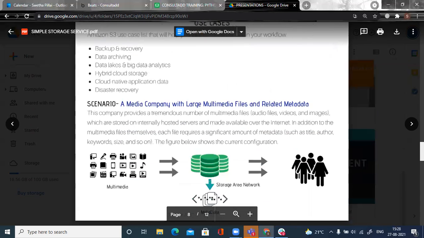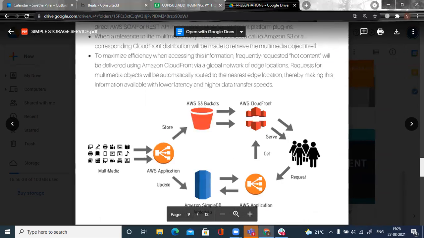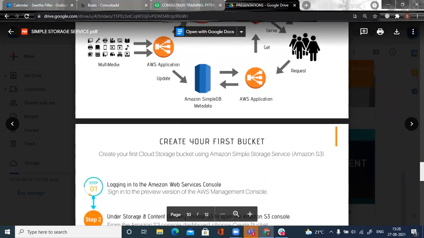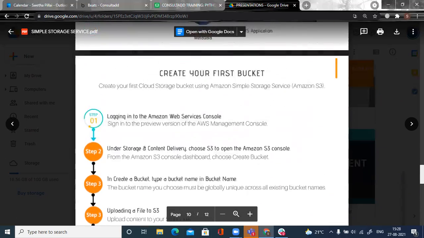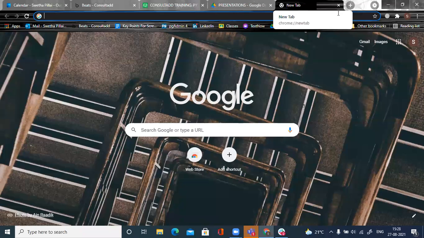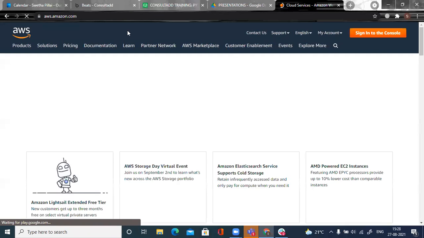If you go through these use cases, you will get more insight on how they are using their bucket service, the S3 service. So just have a look at these examples, basically the use cases. And we'll try to explore it by ourselves, rather than just figuring it out by looking at this. It's better to try it.